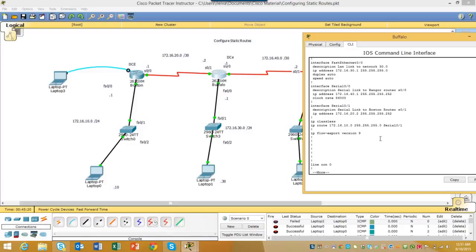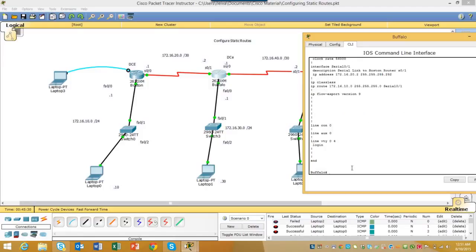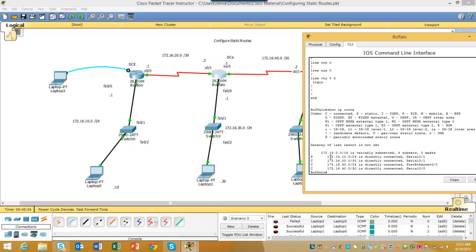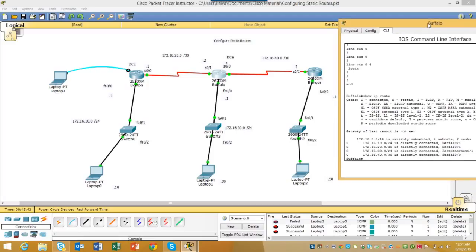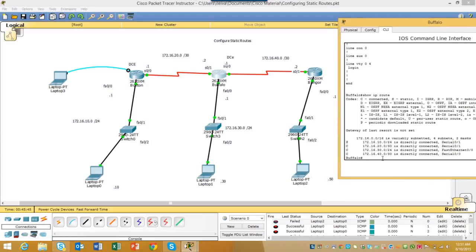Let's double check our IP addresses. Looks like .10, .20, .40, .252, 30. Okay, so that looks correct. All right, so let's do a show ip route. And it looks like we don't have the 50 network in this routing table, and that's why it's not working. So we have to add that to our routing table here in Buffalo. So let's do that, config t.